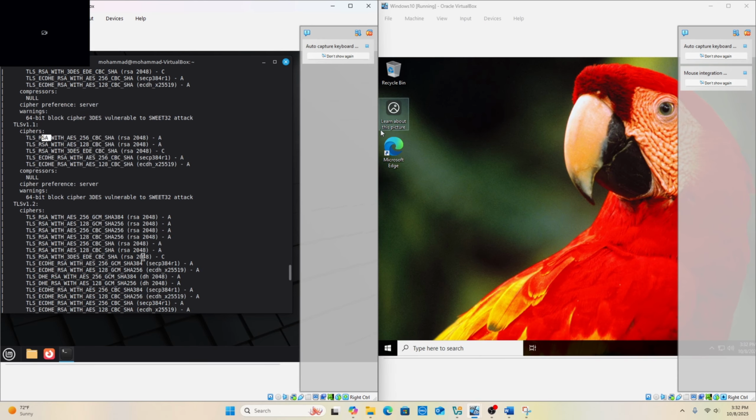It uses advanced encryption, which is good, and it also uses SHA, which is for hashing. So the target system that we are scanning also uses a hash algorithm. The only thing that is important here is the 64-bit block cipher 3DES, vulnerable to the Sweet32 attack. This is a vulnerability that is already written clearly for us.